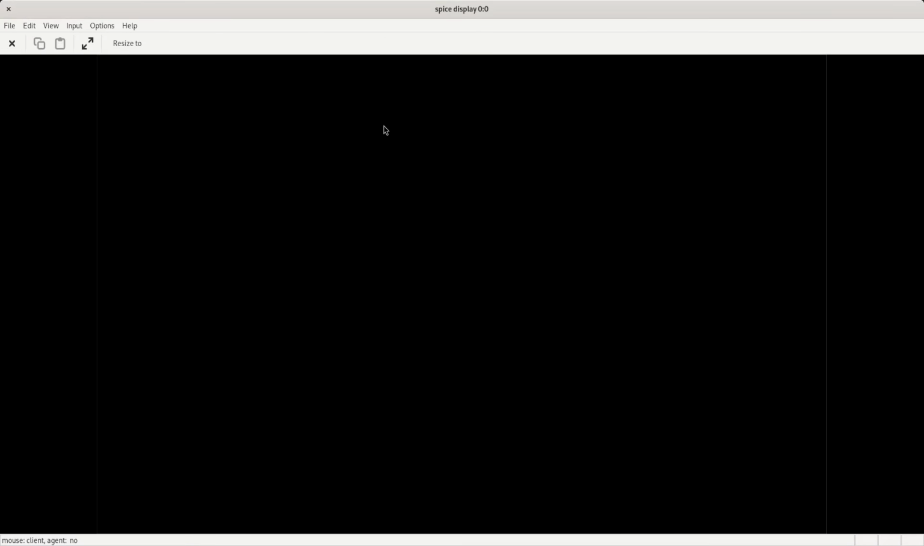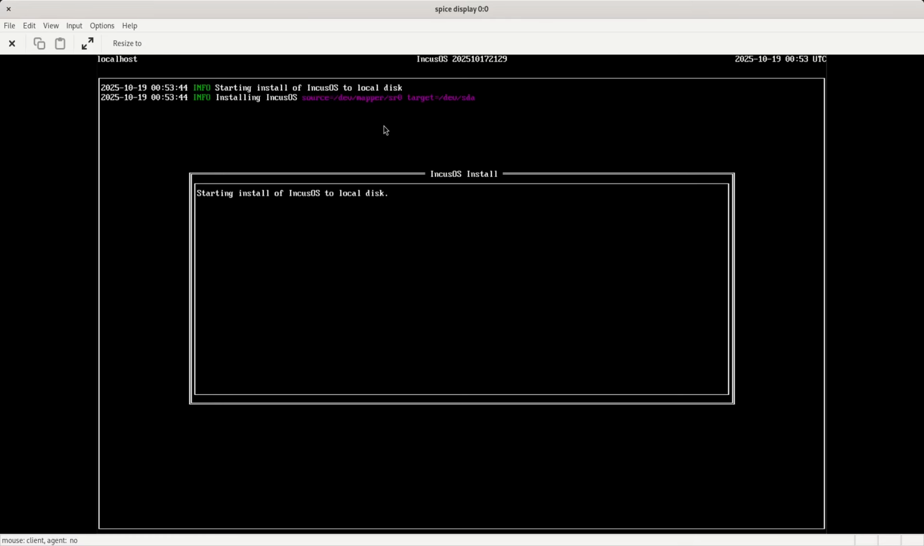Incus OS is starting, so we're in the installer right now. Significantly faster than what we're seeing on VMware. So it's going through the same install process, just effectively copying the install media onto the drive. That takes just a few seconds, and then we'll be done. Here we go. This is complete.